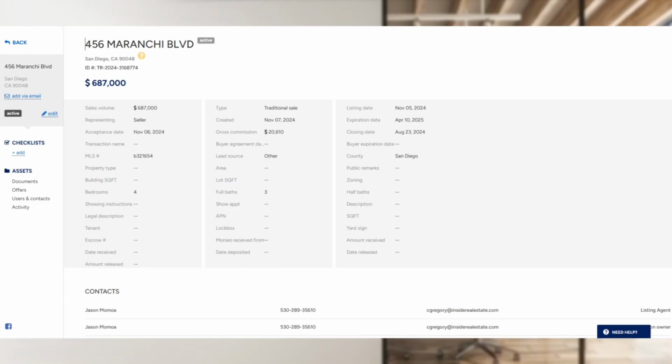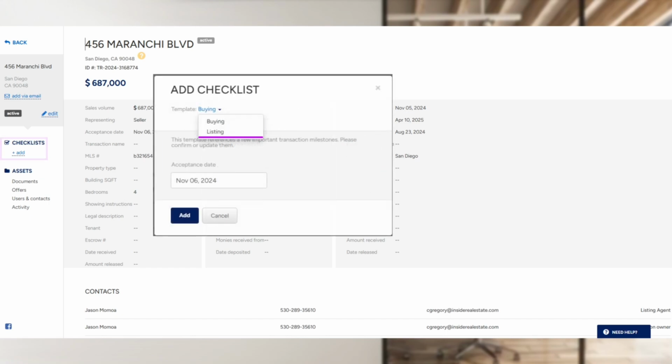Now that we've reviewed the key features for navigating a transaction, let's add a checklist and learn how to upload documents, send forms for eSignature, and more. Understanding how an agent utilizes checklists will be invaluable when managing them in the future. I'll select the Add option here and add the listing checklist to get started.